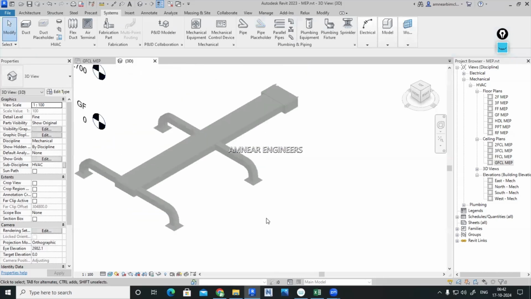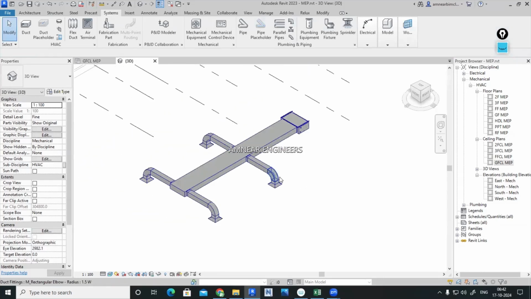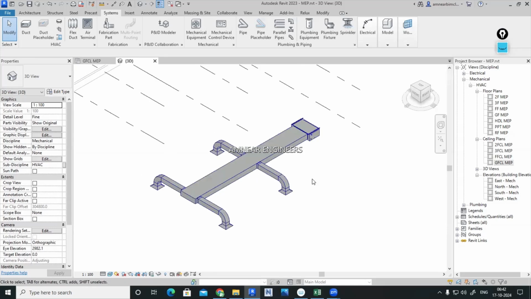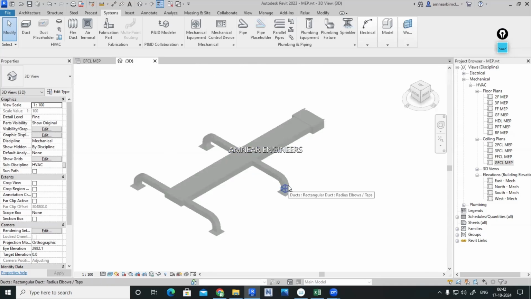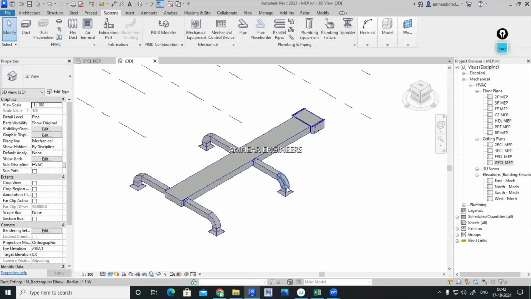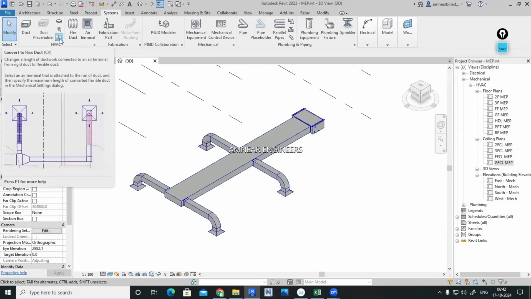Correct. Here you can see we are having an elbow connection. This is not the way it has to connect, but automatically it will come like that only. But in case, if you need a rigid connection, if you need a flexible there, you can go to the system. Within the system, there we are having an option here, no? Convert to flexible duct.